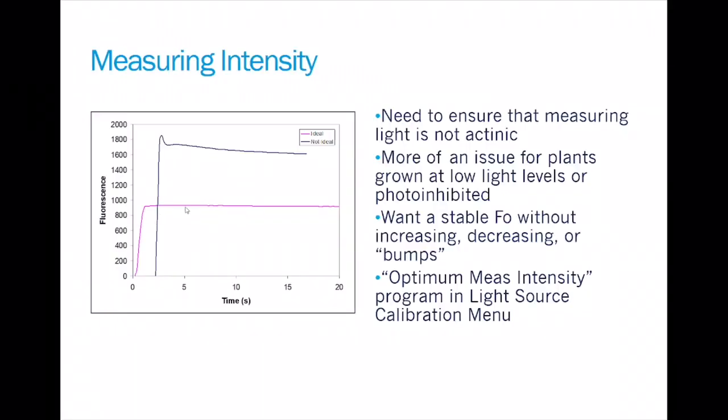You want to look at your fluorescence trace when you turn on your modulated light on your leaf, and you want to see it come up and plateau very quickly. If you notice behavior like this, that's a sign that you're starting to drive photosynthesis. We do offer a program in the light source calibration menu that allows you to try to optimize your measuring intensity for a whole bunch of leaves that you want to try.